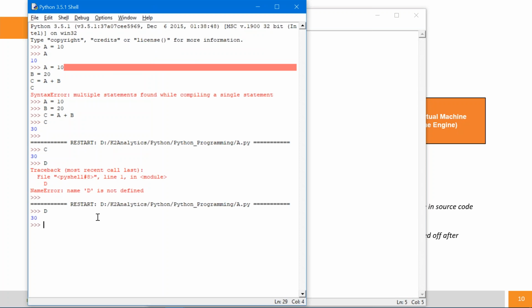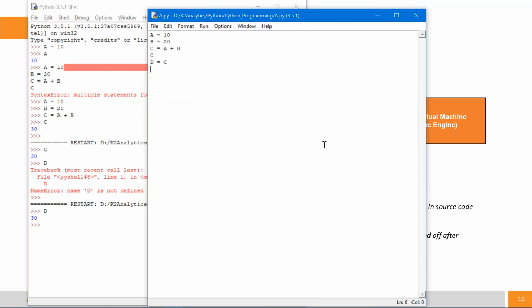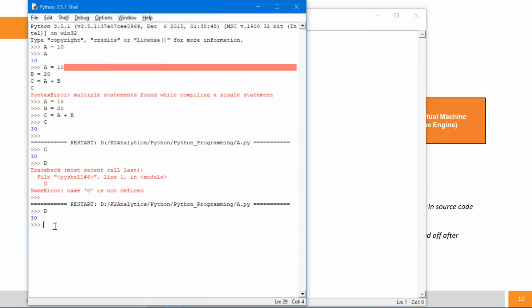I said D is equal to C. Okay. So either if you're working in an IDLE environment, the entire file gets executed, or you have to do copy, paste. So this is a challenge of working with the basic user interface IDLE, which comes with the Python installation. For our training purpose, we are going to use Spyder or Jupyter.